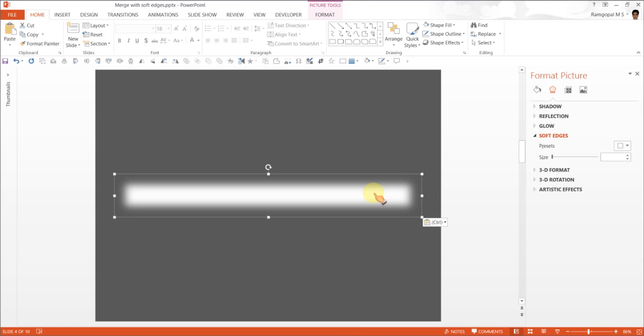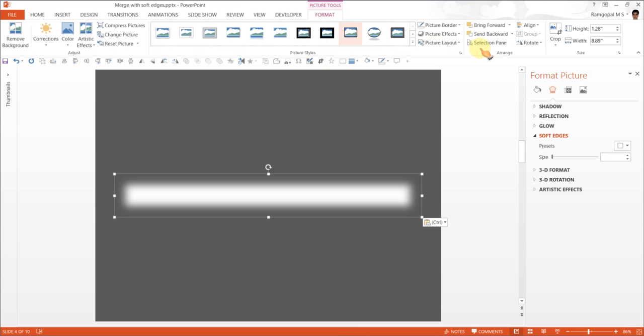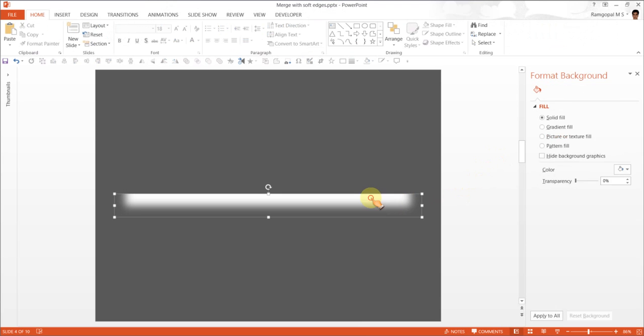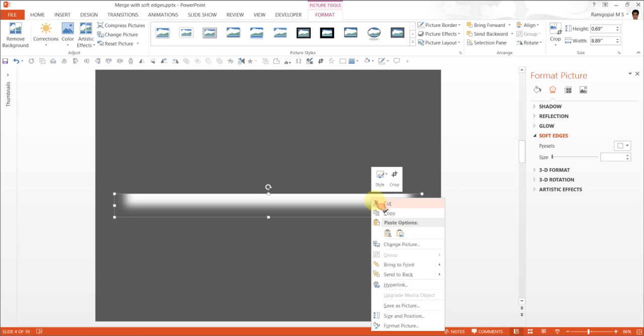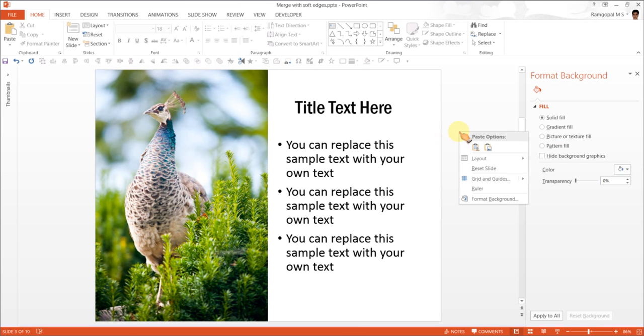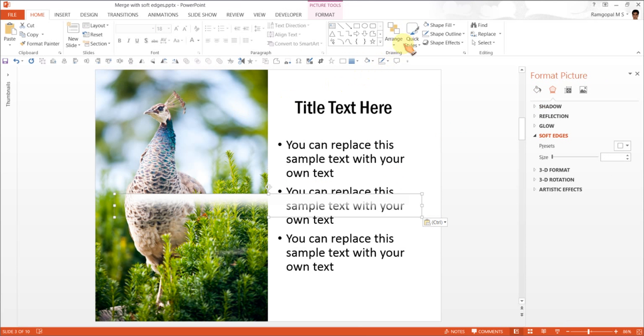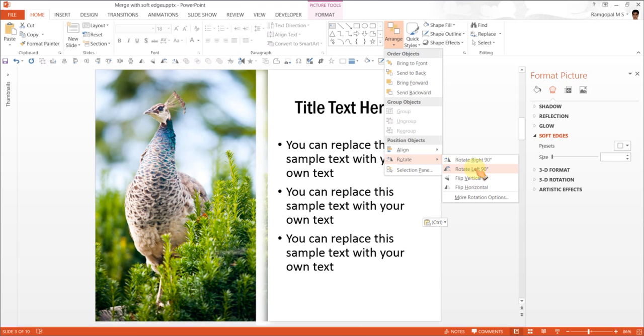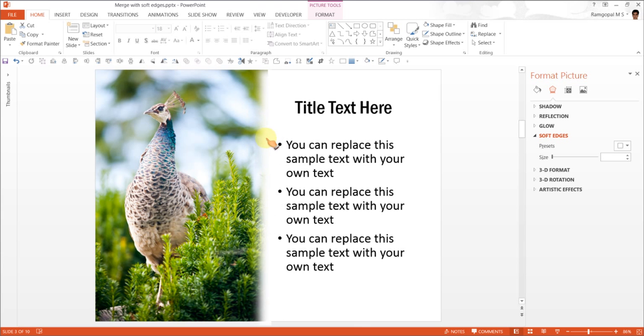Now that we have this as a picture, we can always apply the crop option here. So go to format, crop, and crop it till halfway stage here. Now this is the shape we are going to use. Say cut, go back to the previous page and put it here, and you can rotate it, or you can once again go to arrange, rotate, and rotate right 90 degrees. I think that is the way it is.